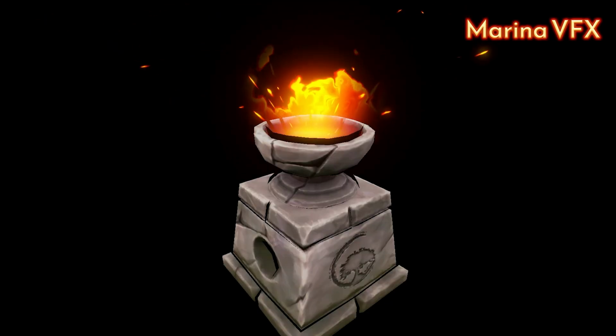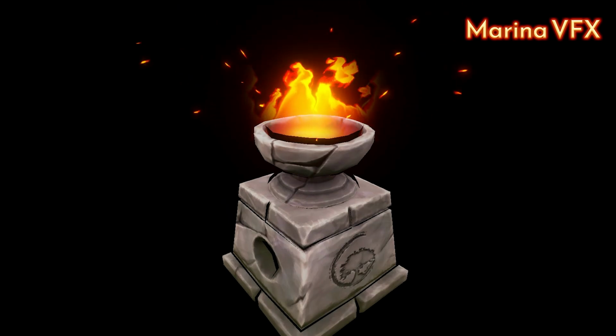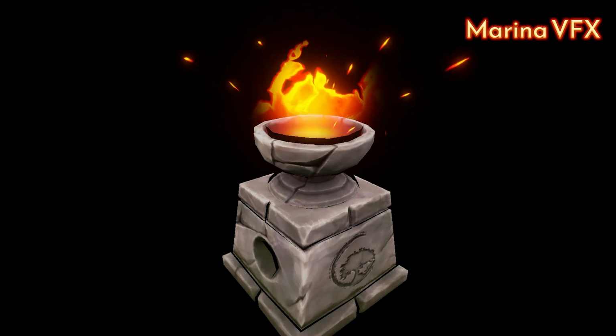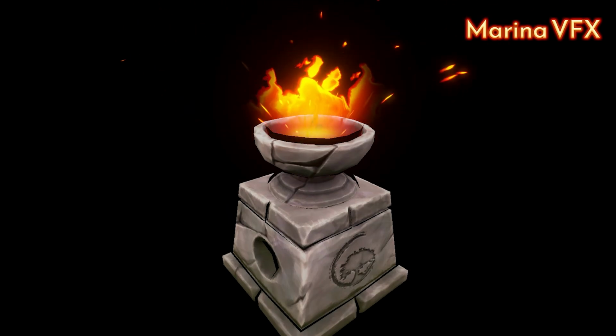And that's it, a complete stylized fire particle system. I did a final tweak with speed scale to reduce stretching, and I am happy with the result.